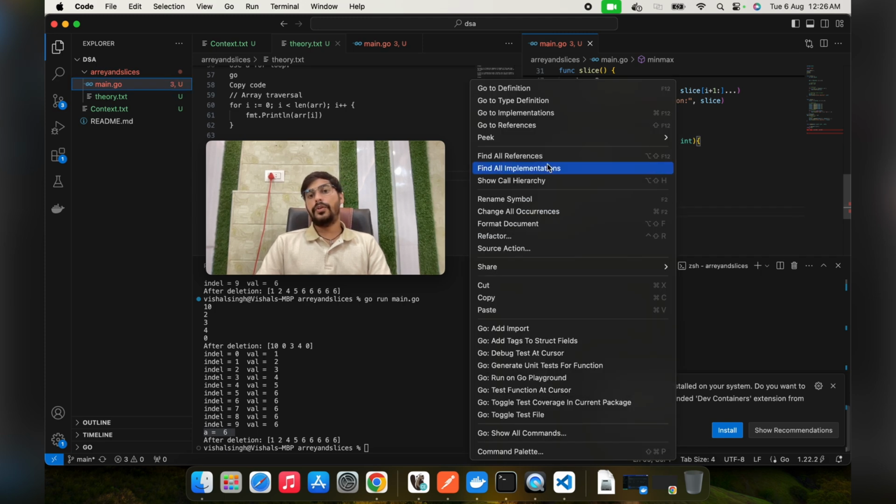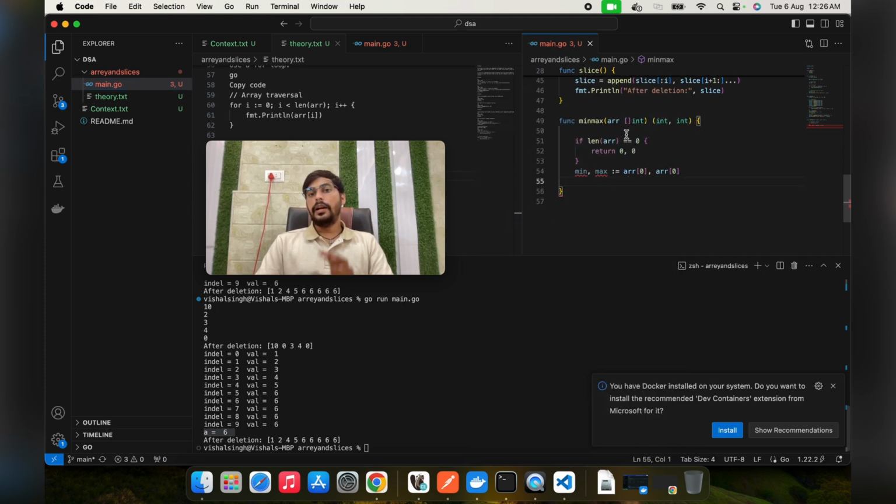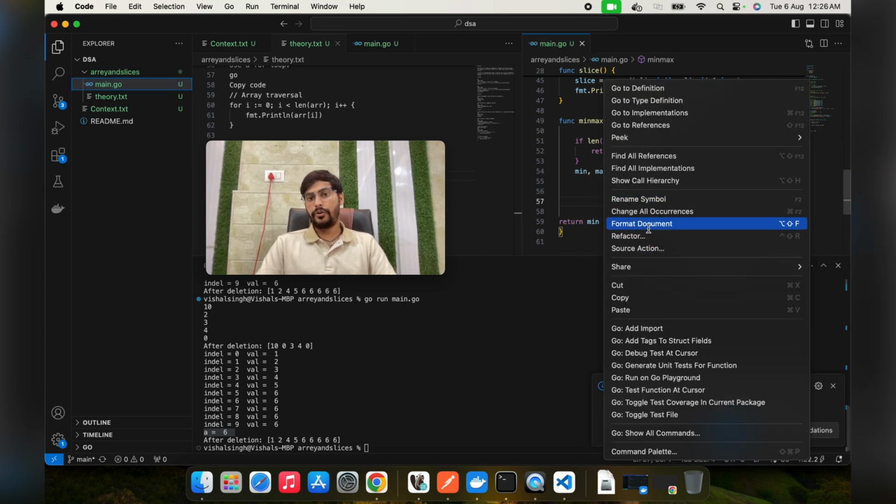It means that if whatever value is passed to us doesn't have any data, we return 0, 0. That can be a scenario. After that, we can declare the min and max variables, and at the end return min, max. Format document.